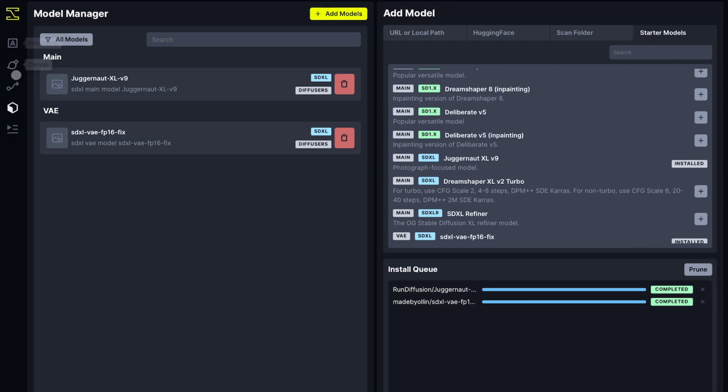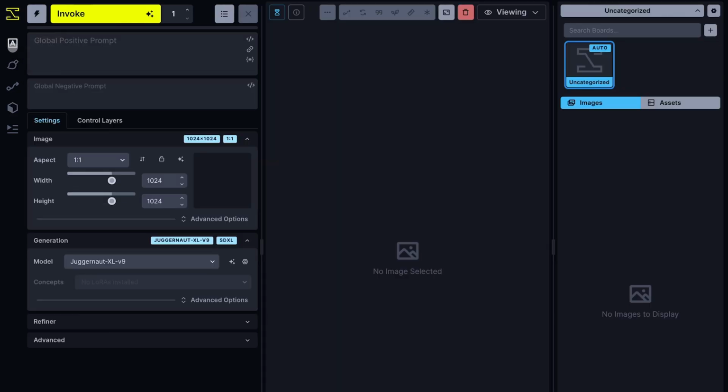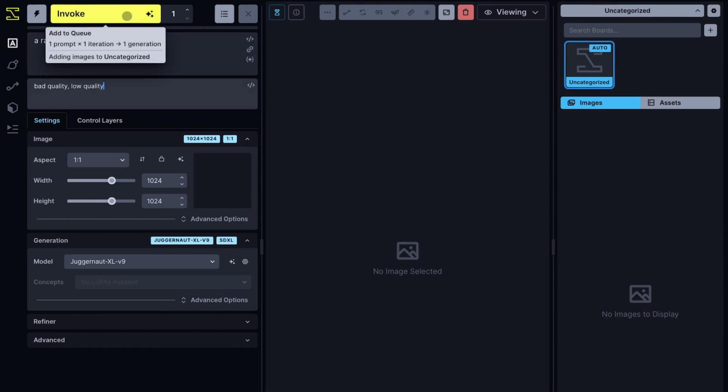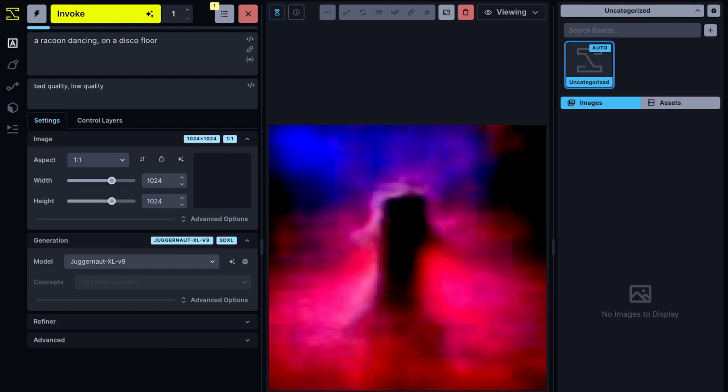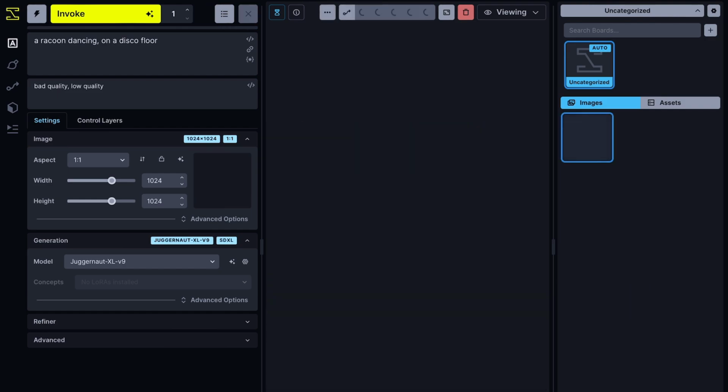Okay, now we can go back to the Create page. This UI is pretty self-explanatory. You have the prompt text box here, the resolution option, and the model options. I'm not an expert in this, so I don't even know what half of these things do. Anyway, let's write a prompt and see if it can generate it. I'll ask it to generate a raccoon dancing on a disco floor. Once you write your prompt, just hit the Invoke button and it will start generating. Wait for a few minutes and you can see it's now generated.